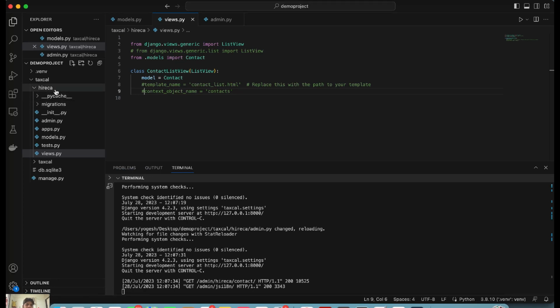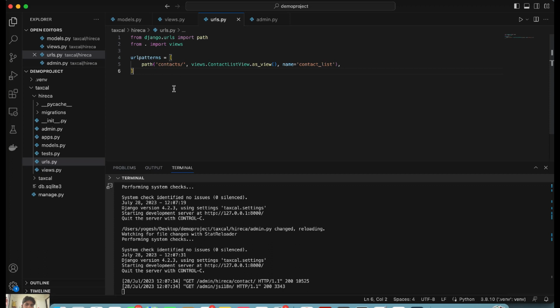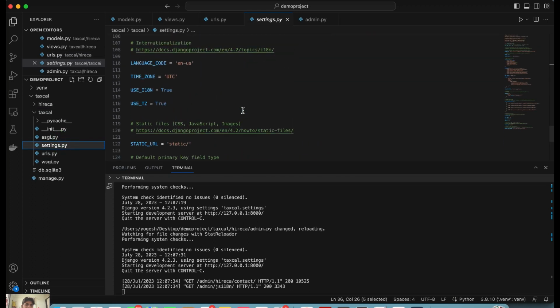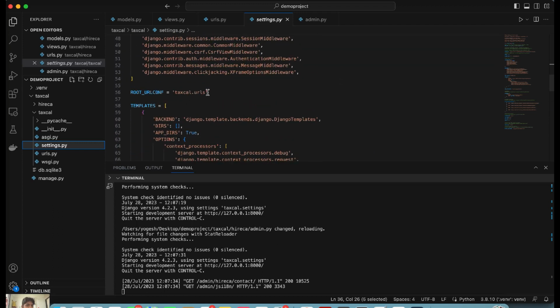Always try to create a urls.py inside the application. Okay, urls.py, and this one. Now we need to load this urls.py. We have created urls.py inside the hire ca app, but there is no way to call hire ca.urls from anywhere, because settings.py only figures out the urls that are defined here.